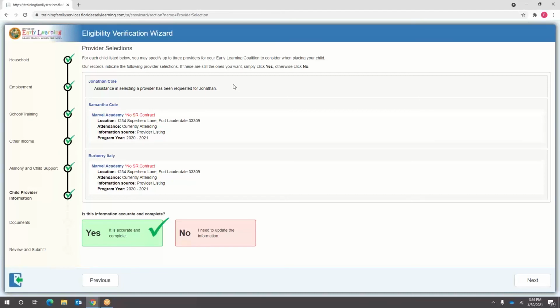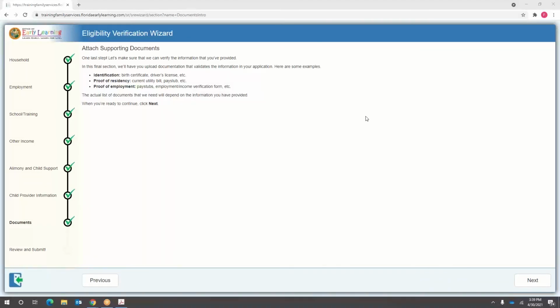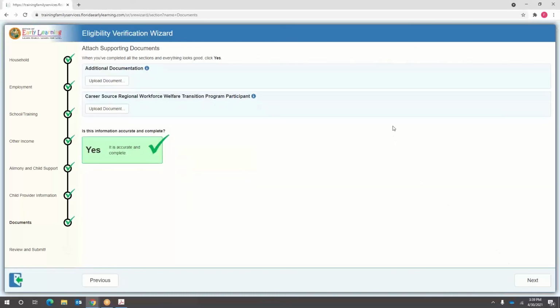If all information is accurate and complete, click on Yes, it is accurate and complete. This will lead you to the Attached Supporting Documents section. Please click on Next to continue. In addition to the submission of the provider transfer request, a zero balance letter from the provider is required. The zero balance letter can be submitted in the Additional Documentation section. Once the documentation is uploaded, please click on Yes, it is accurate and complete to move to the next step.